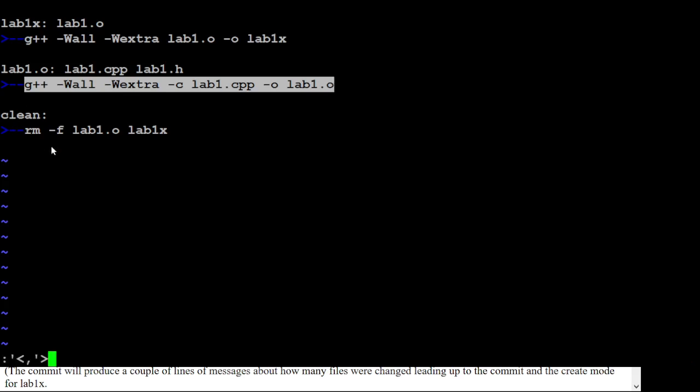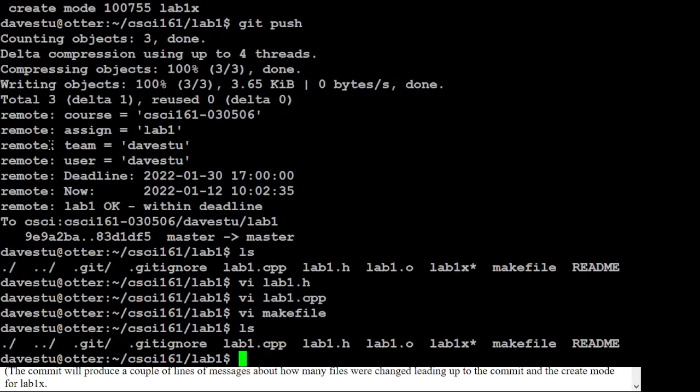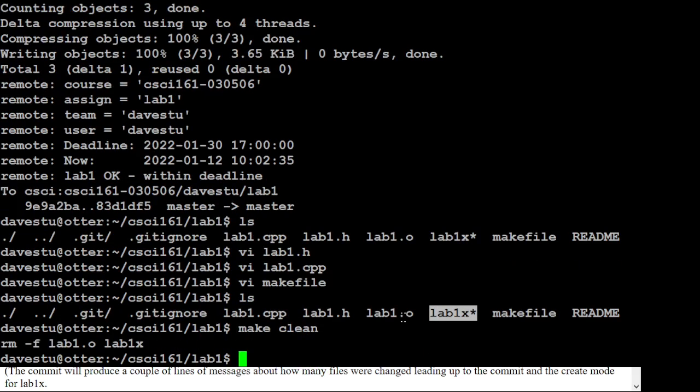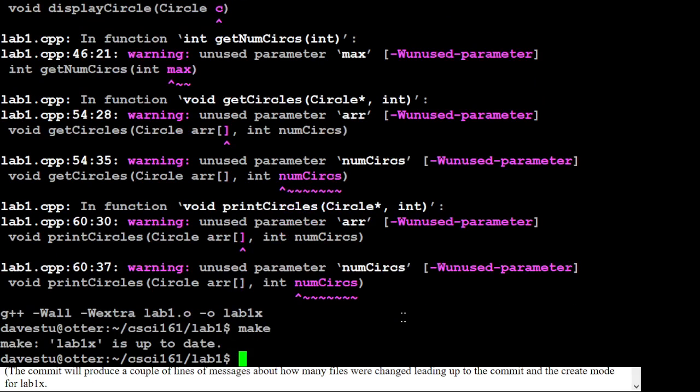So I'll just show you that. If we do our ls, we've got the .o file and the executable sitting around in there. If I do a make clean, it'll get rid of those, and I recompile, and it recompiles, and again, we've still got the warnings because we haven't fixed any of those. If you haven't changed anything and you do a make again, it basically goes through and says you haven't edited anything, it doesn't need to recompile. So it's smart enough to recognize when it needs to recompile files and when it doesn't.